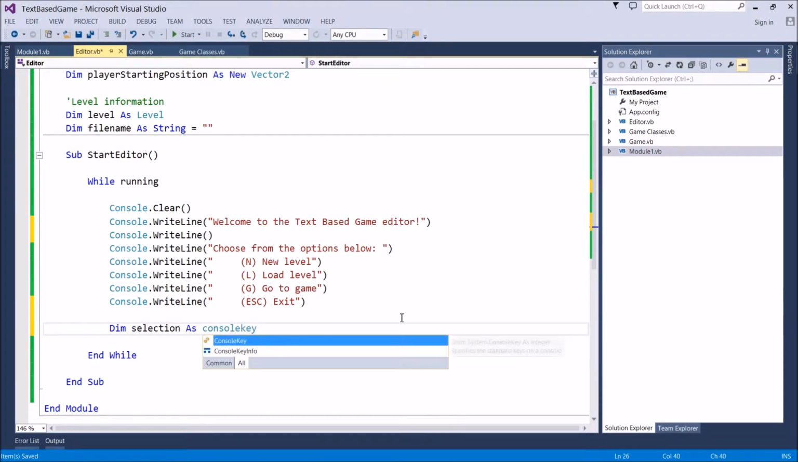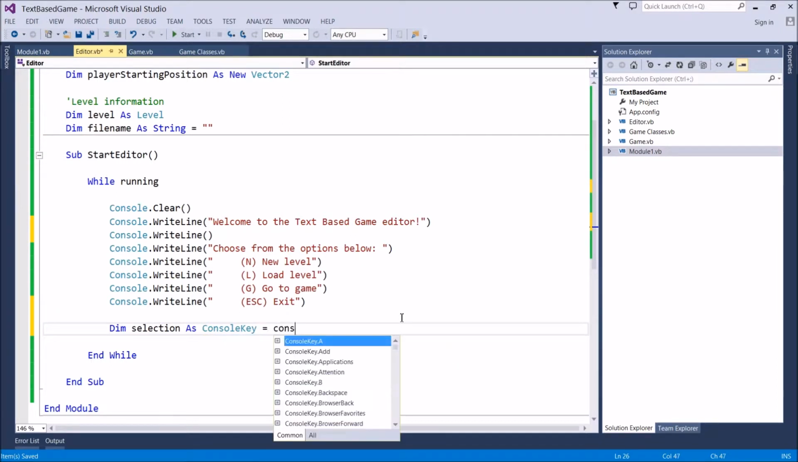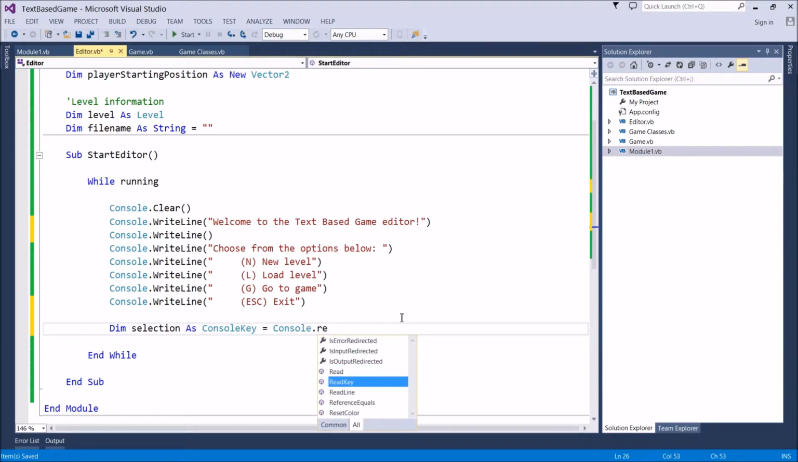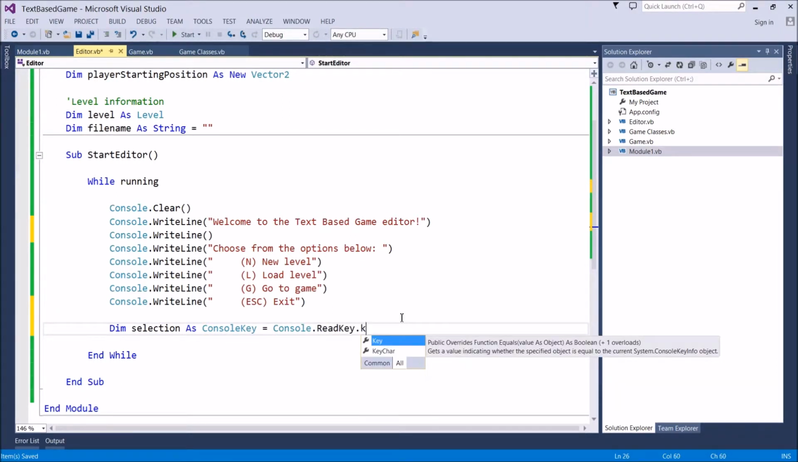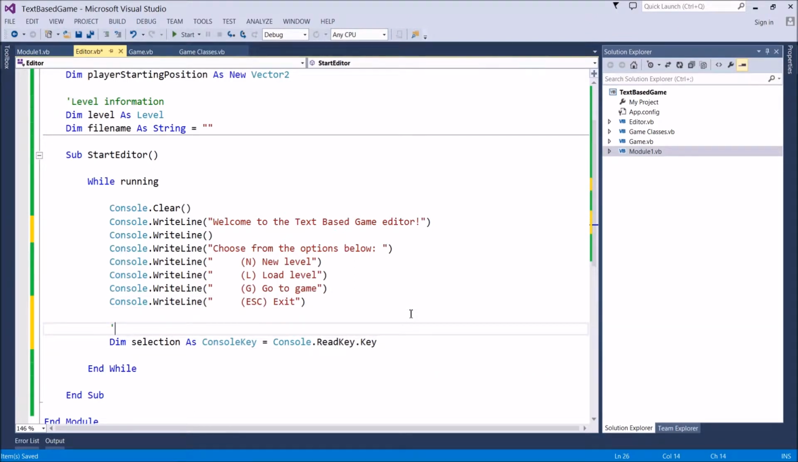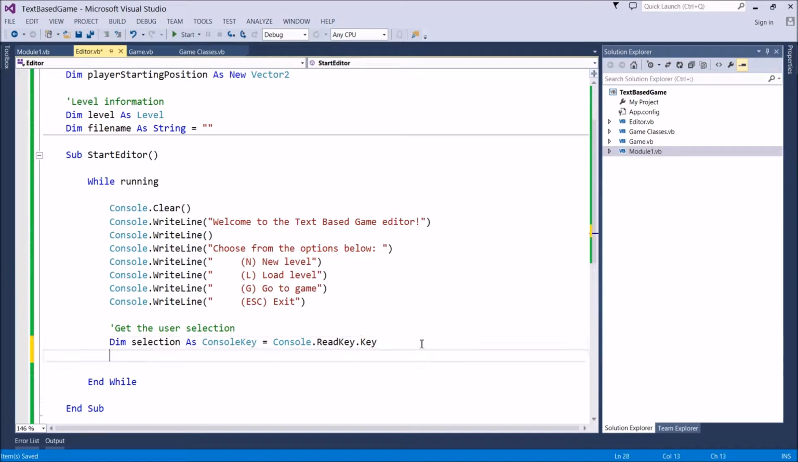Now, the way we're always going to get these options is by a read key. So selection as a console key equals console read key dot, and then we're going to go dot key, I'm pretty sure. Yep. Get the user selection. All right, and then the final thing we do is check what they've pressed. What did they select? And then we do our good old if statements.